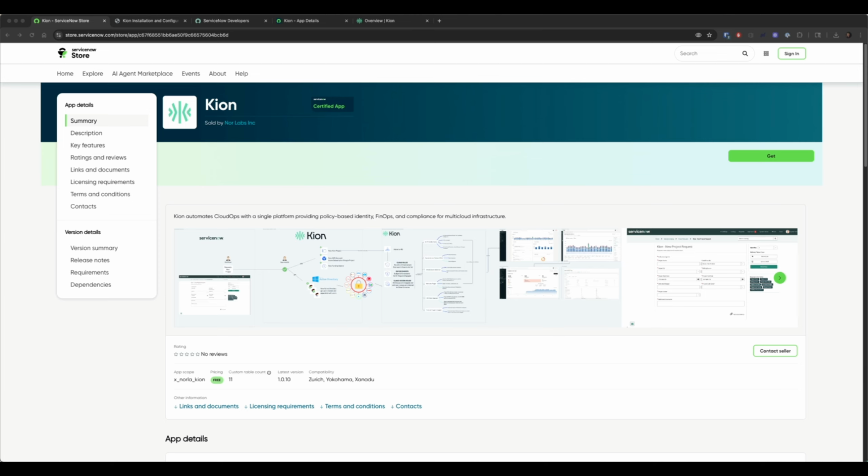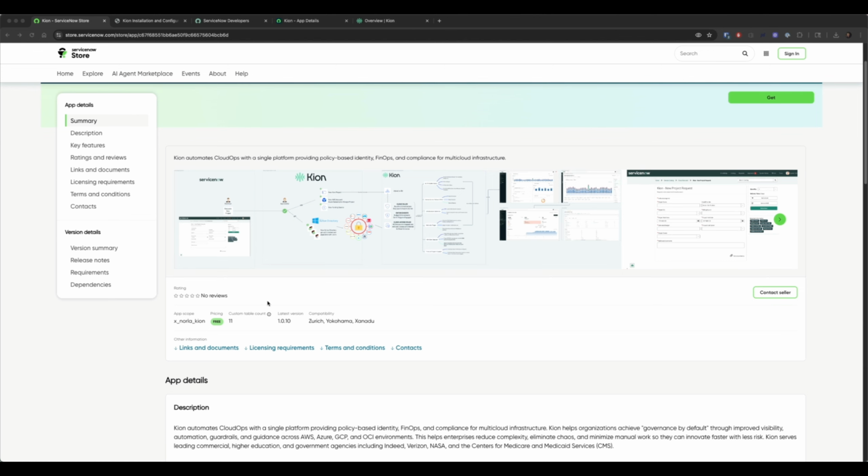First, you'll see that the Kion app is in the ServiceNow store. Within the store, you can search for Kion, or you can Google Kion ServiceNow, and it will ultimately bring you to this page here to get more information about our integration.